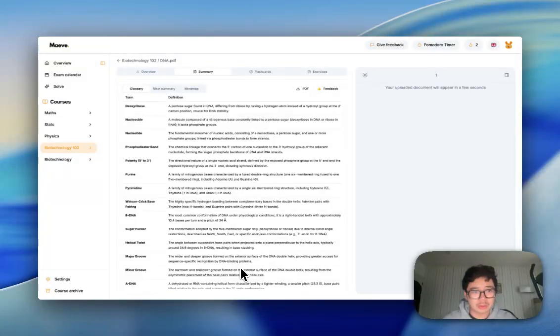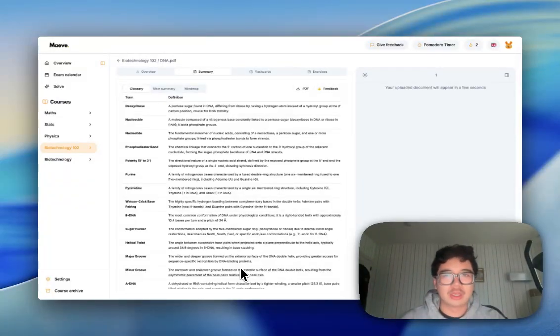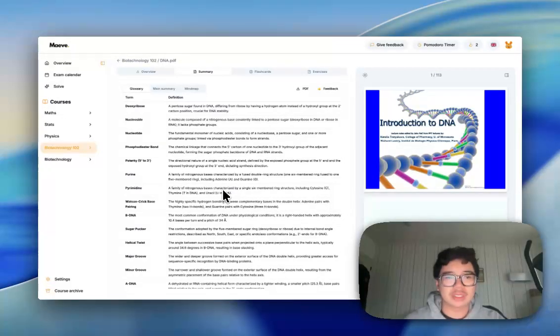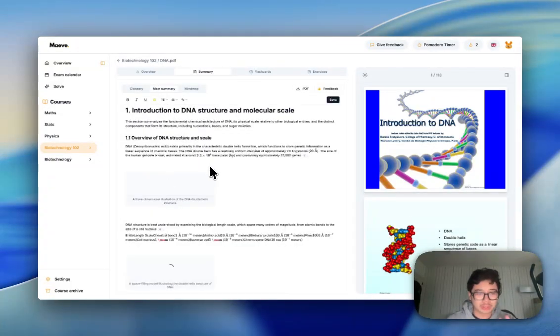Once your document is uploaded, you see this page. Now, what do we see here? First off, we see a glossary. So what happens in the background is our platform will extract the most important terms of your document and will create a glossary list for you, meaning that you can just study these terms and definitions. Furthermore, it will also include a main summary, which looks like this.